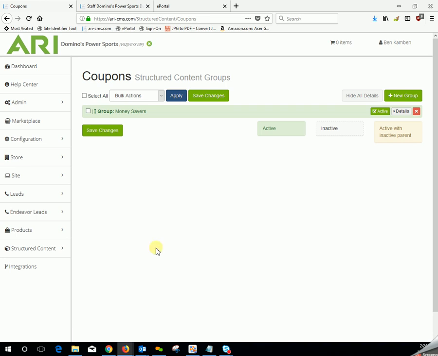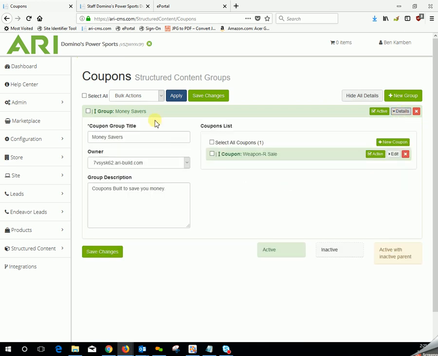First thing I did when creating this Money Savers coupon group is I clicked on New Group. The very next thing that I did is gave my coupon group a title. Now I didn't want my coupon group to be specific to services or aftermarket parts and accessories. I just wanted to encompass them all. You can do them either way.